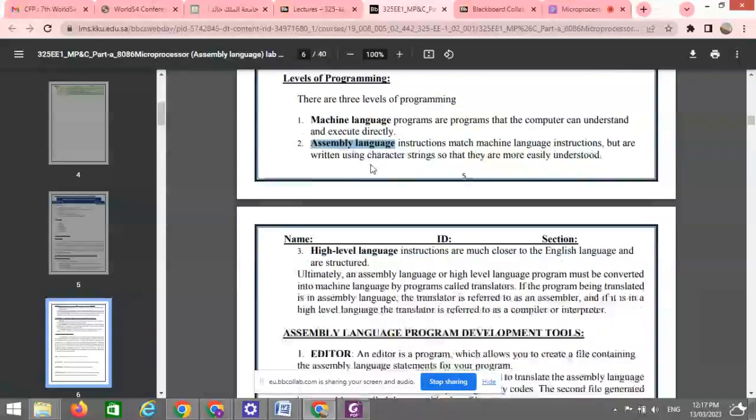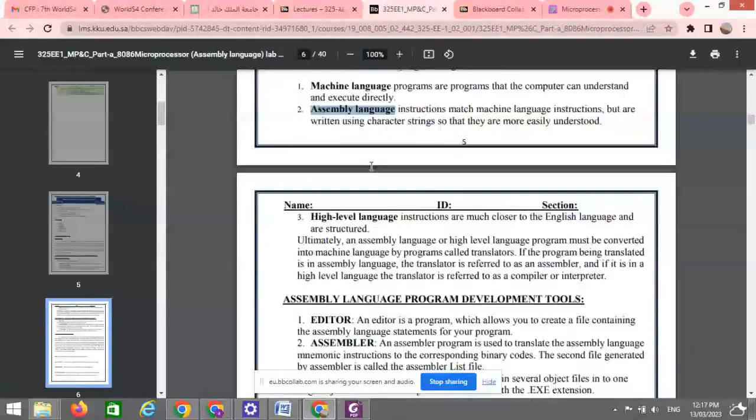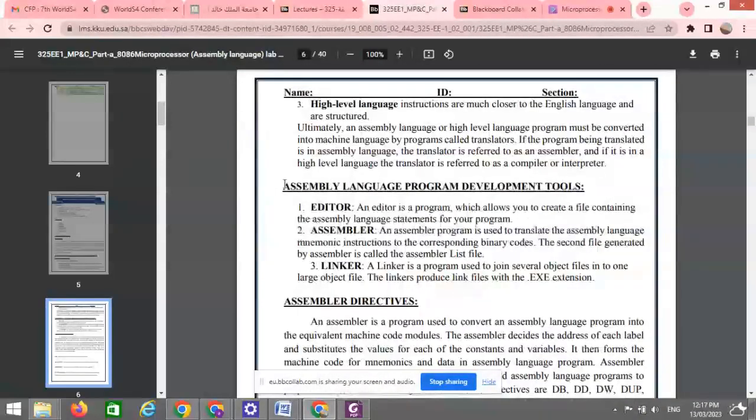Okay, those translating tools which we will be using are one of the tools, and the tool which we are using for writing this program is another tool. All those tools together are called assembly language program development tools. So we require these tools for developing our assembly language program. First, we need to write the program, right? This program is written with the help of the editor.